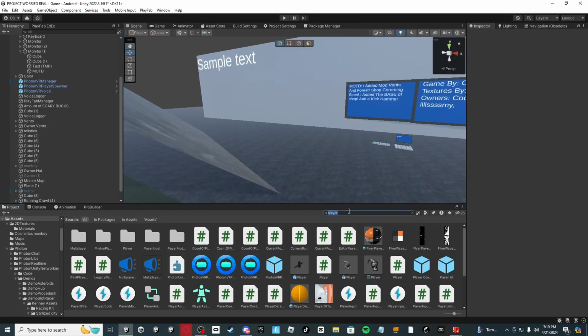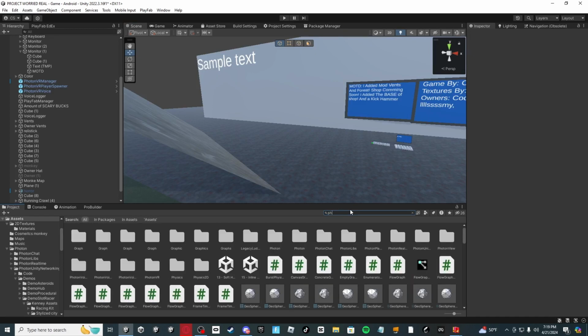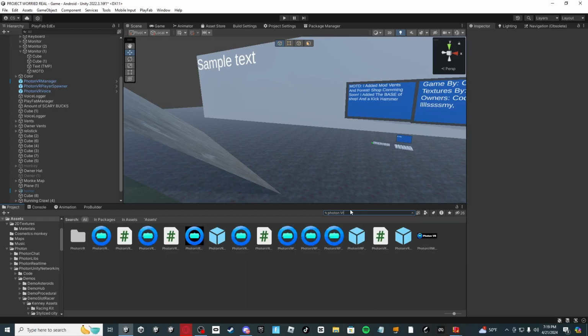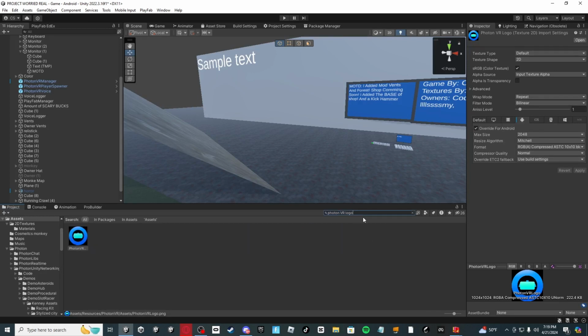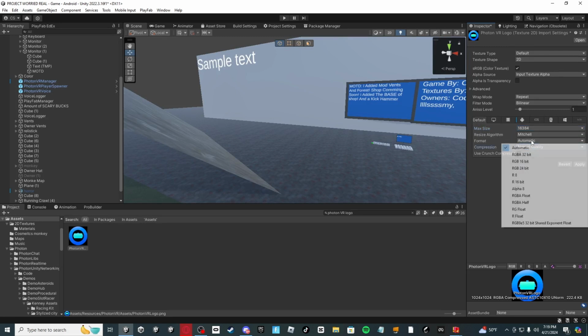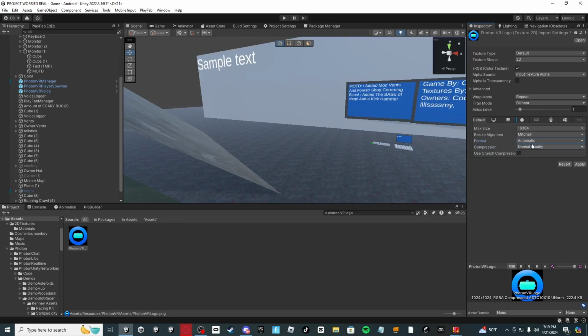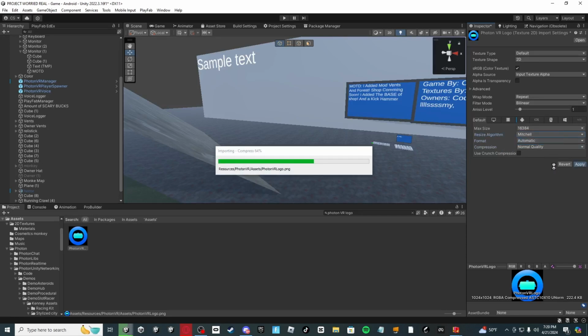Now what you're gonna do is search up Photon VR, and then it should say, oh no. So then you're gonna search up logo. Right here, click this, and then click default. Make sure this is as high as it can go. For quality, you're gonna want to do normal quality. Format, click automatic, click apply.